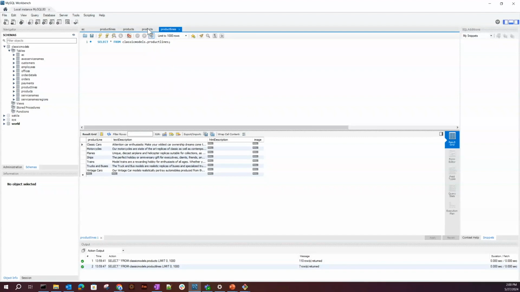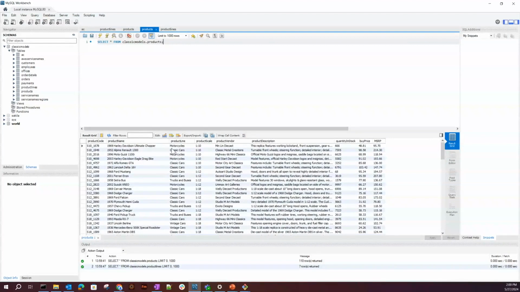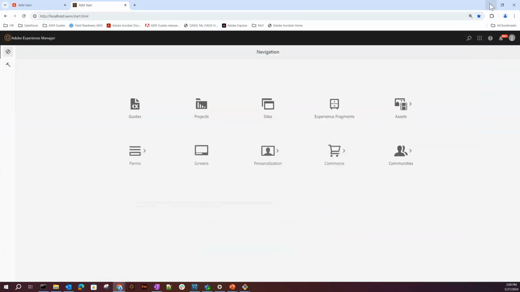So this is going to be the source of truth. These are going to be the databases that have the information that we'll be integrating into topics and maps within guides, products, and product lines. So if I minimize this for now, go back to guides.